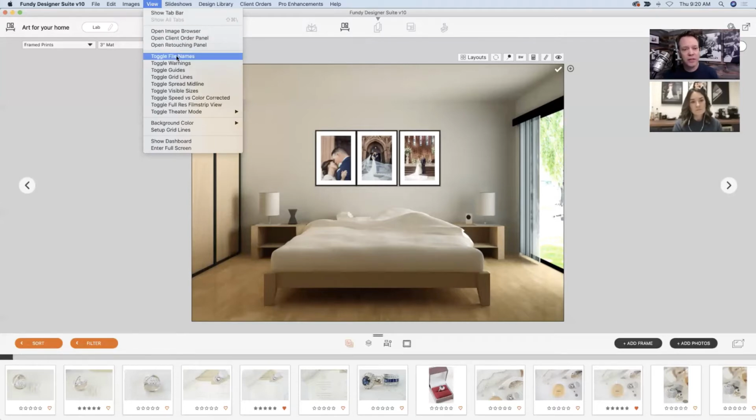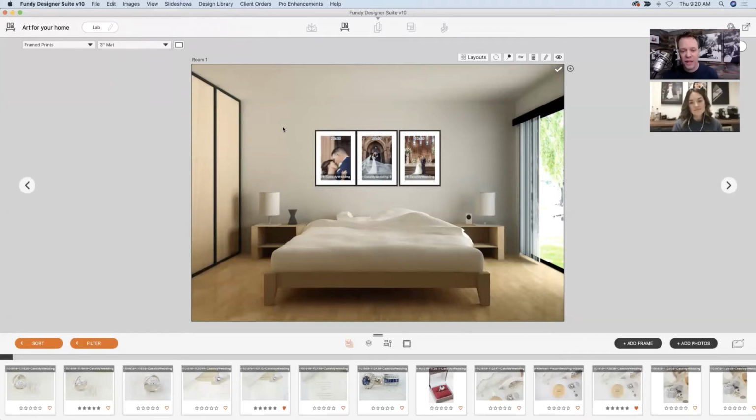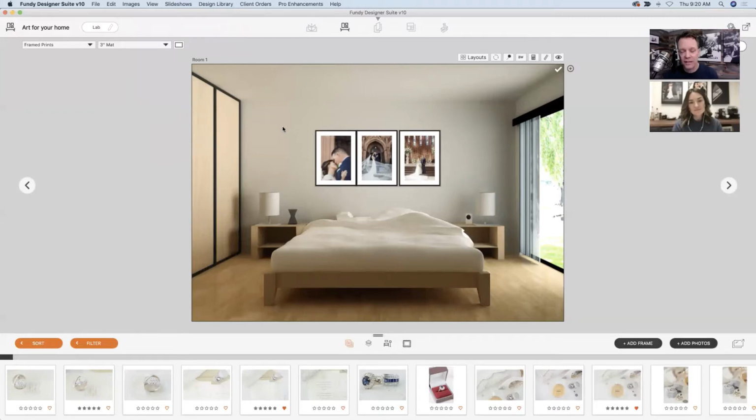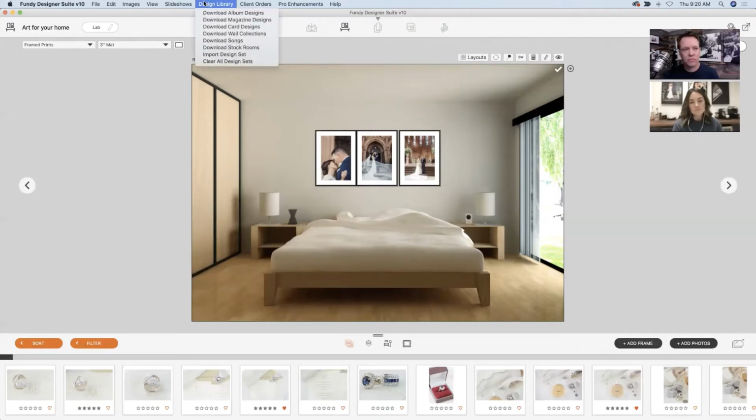Here's the view where you can do things like in the wall art, you can toggle on the sizes, right? So we can see how big that wall art is. Also, we have a number of keyboard shortcuts. N is for file names, S is for sizes, a bunch of different options. In the album, G is for the grid lines and the guides and all of that. So under here is keyboard shortcuts. Here's where you create slideshows. We'll go over that. And then the design library.